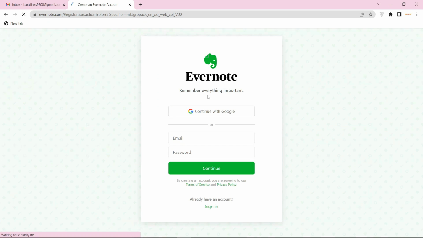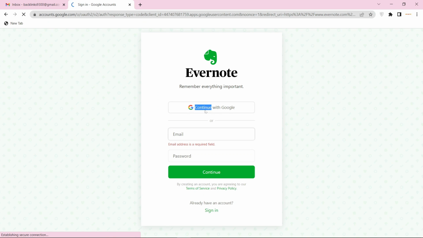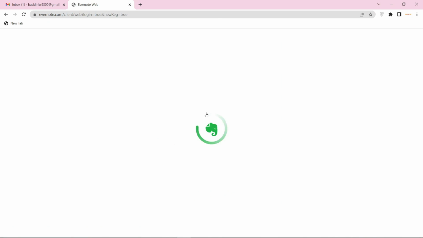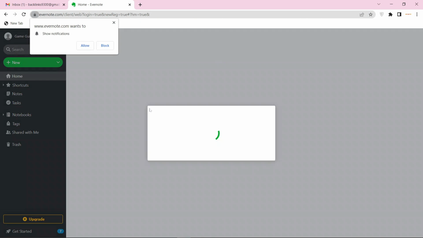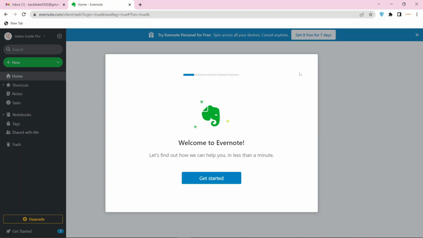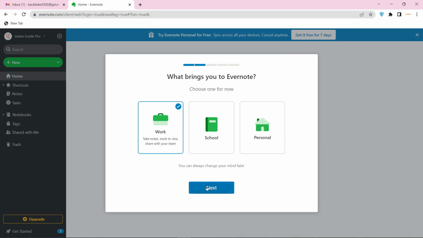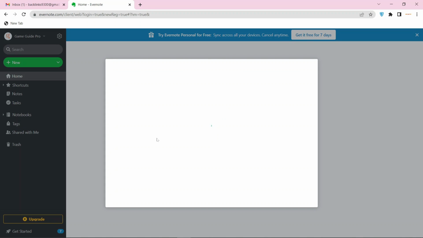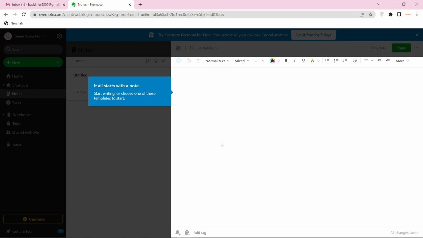Then continue with Google account. Now select your Gmail account. Select whichever account you're looking for and continue. Then enter your profile basic information.